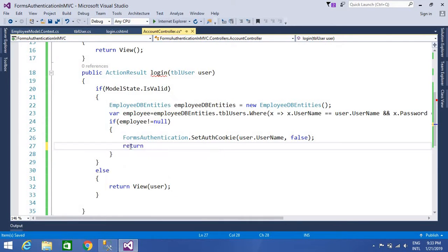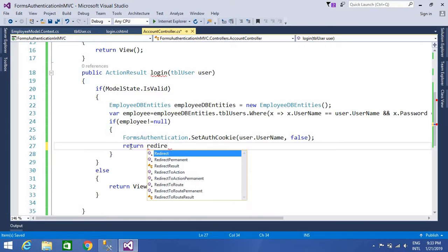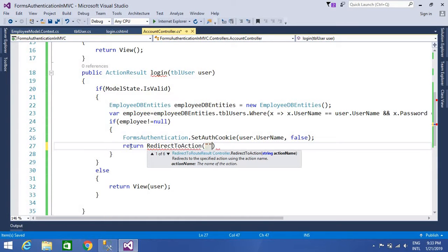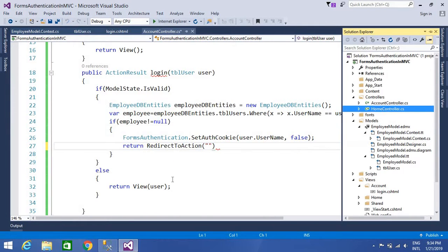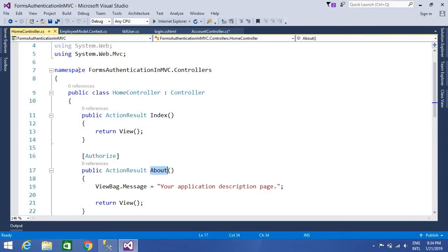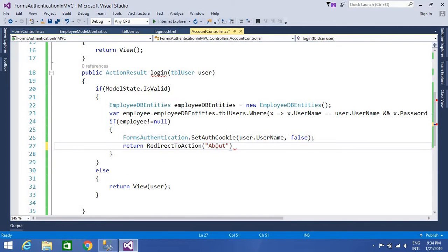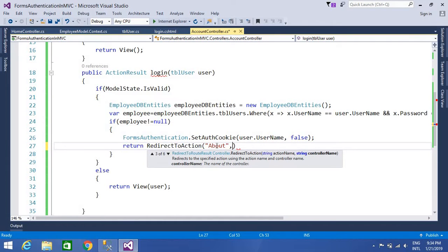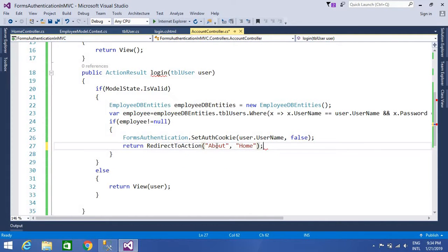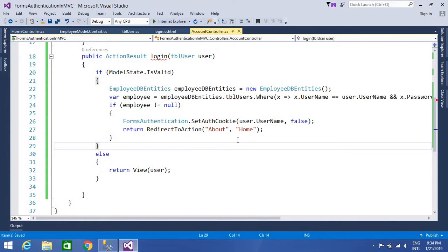I'm going to do return RedirectToAction. What kind of action do I want to go to? Previously we discussed the home controller, where we made this one authorized, right? So I'm just redirecting to that one, About, and the controller name is Home. Okay, so this is working.